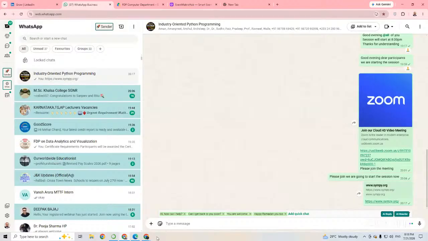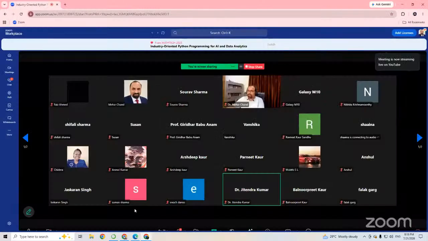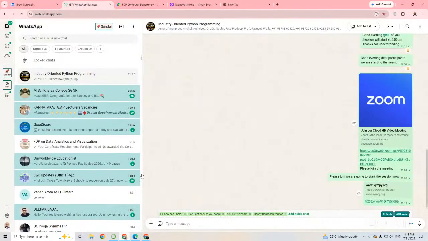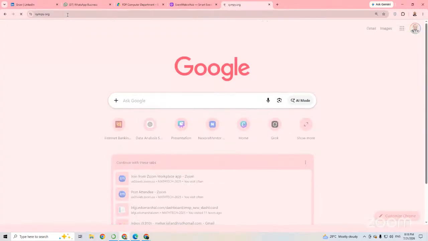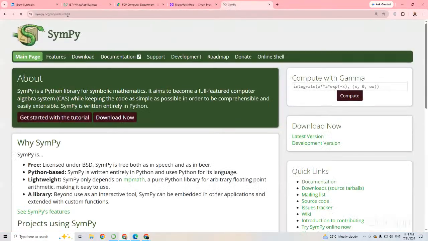So now SymPy. You can see this is sympy.org. When you click on it, you are required to spend only 1 hour on this document for all types of operations which you require. This is the official website of sympy.org, and come to the documentation.